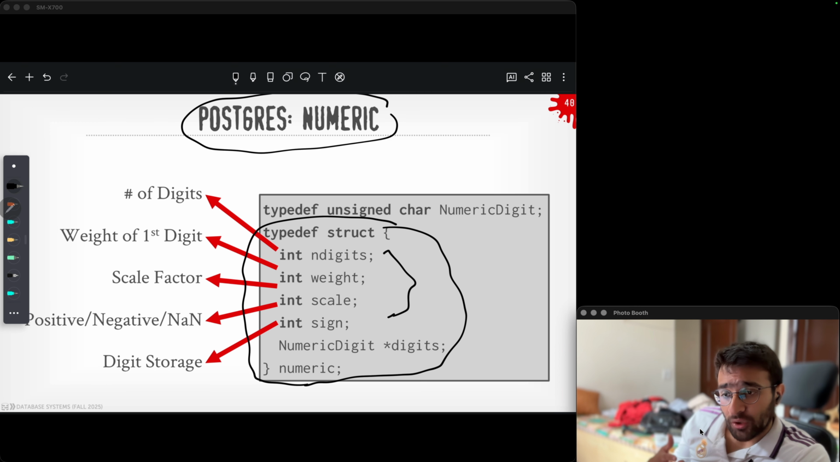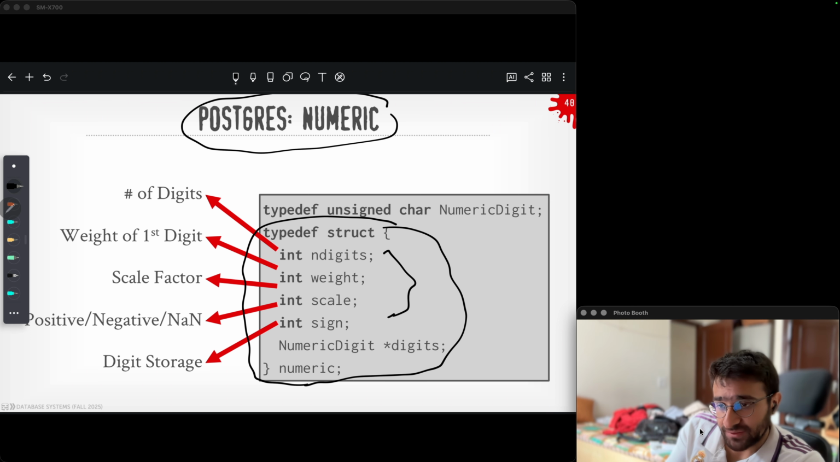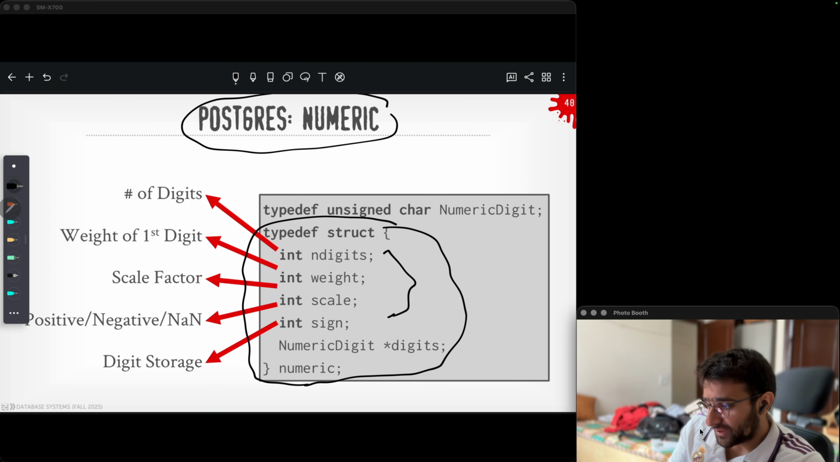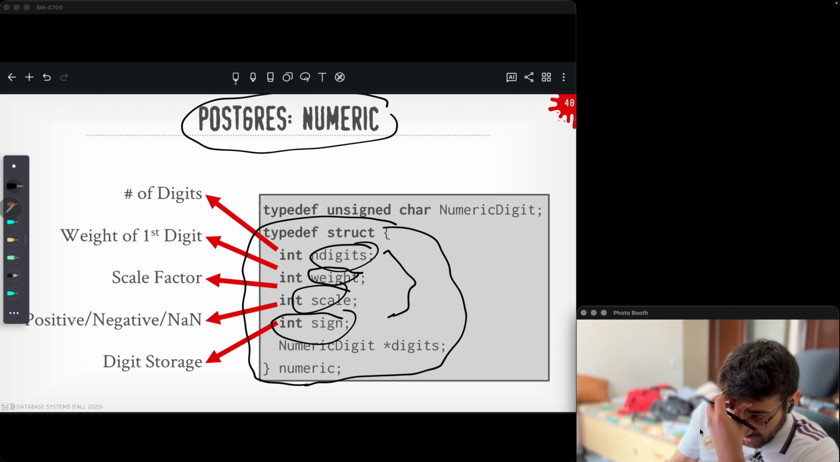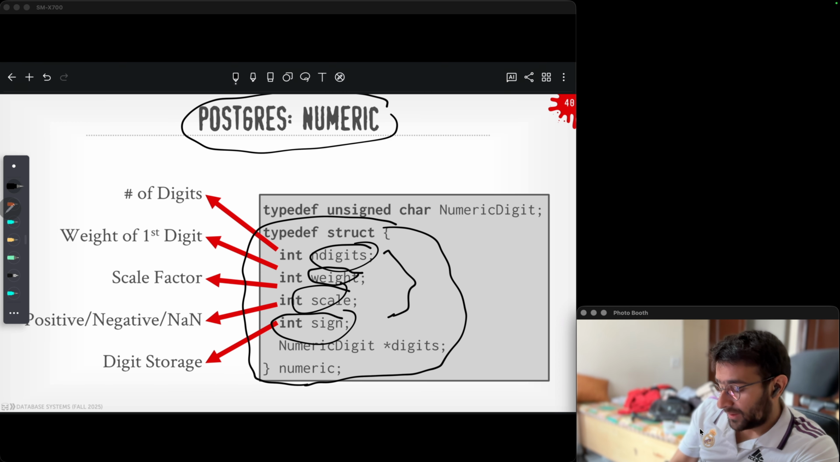So this is a computational overhead, obviously. CPU instructions are much faster, but there's no free lunch again. You have to do some trade-off, that I need accuracy or I need speed. So this is a structure that stores the number of digits and something known as a scale factor. Then it stores the sign, that is positive or negative, and then it stores the weight of the first digit.